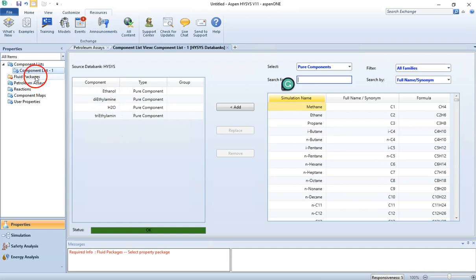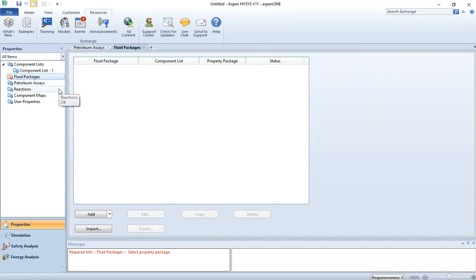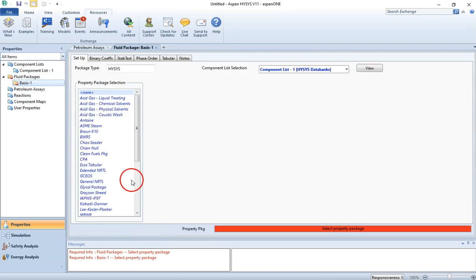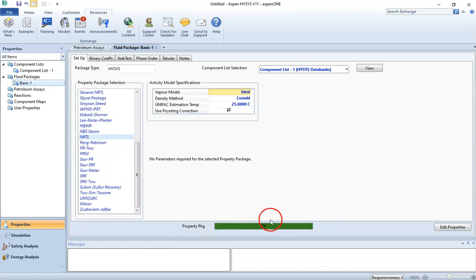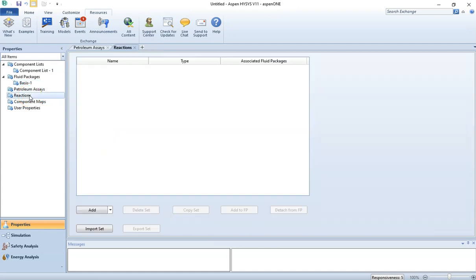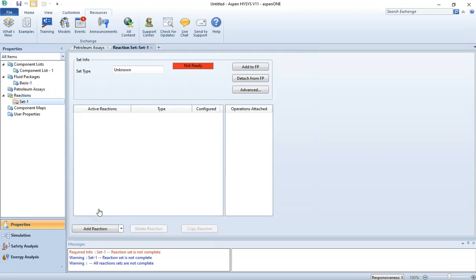The next is we need to choose our fluid package. For this problem we will choose NRTL because that is most suitable for this kind of system. So I choose NRTL, and HYSYS is okay with that. Next, because it is a chemical reaction, I need to provide some reactions in my properties tab as well. So you click on the reaction and click on add, and here you need to click on add reaction.